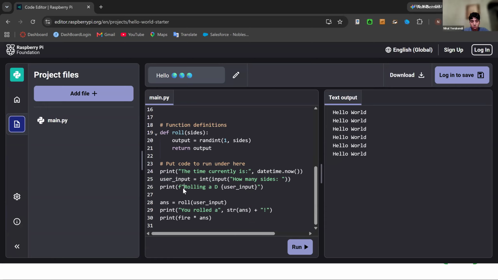Then we're using a special print here called printf. You don't really need to use this. I can get rid of it because I didn't really cover it. So instead, I will use the variable. We're going to say rolling a d plus the user input, which will be a number. So it'll be like rolling a d10 or a d100. Then we're going to get to our function.